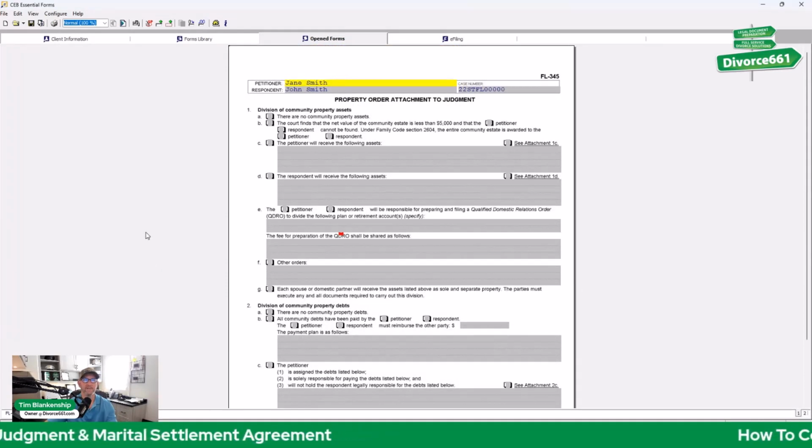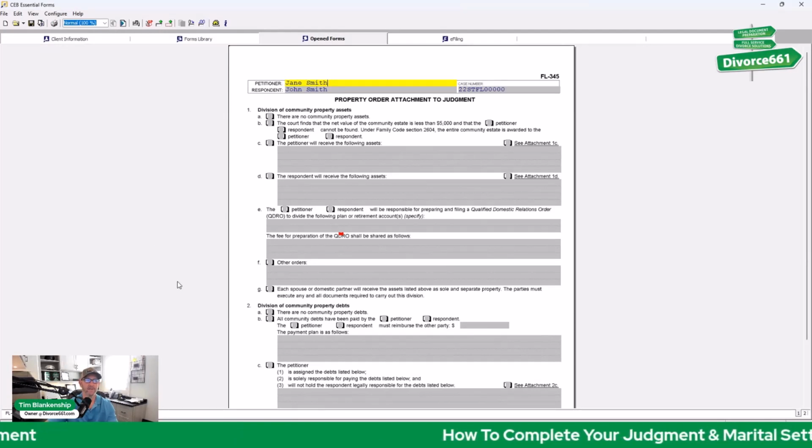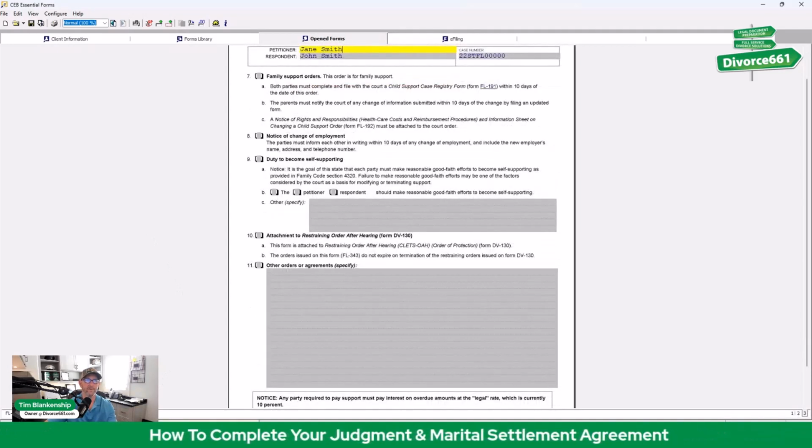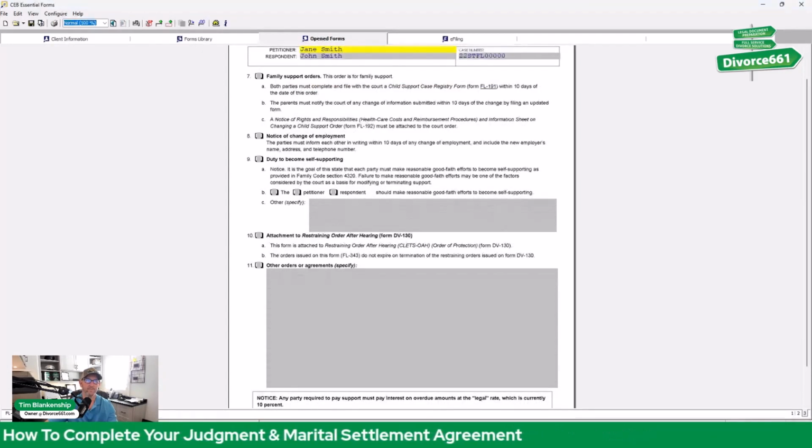Another form that you must have, even if there is no property, no assets or debts, just like the spousal order, you still need this order. I'm going to go back to this real quick. The spousal support order, you still need this, even if there is no spousal support, and you just mark no spousal support terminating the court's jurisdiction.